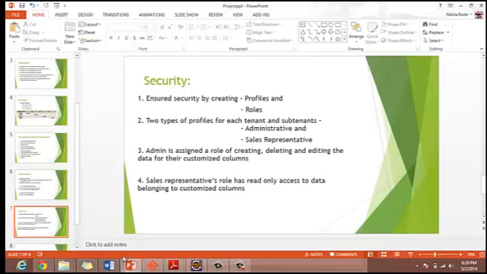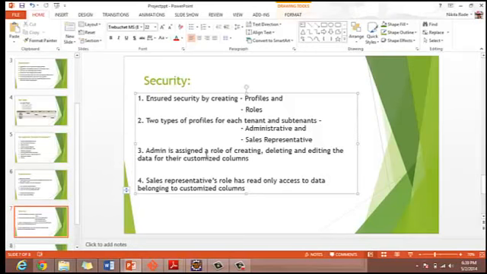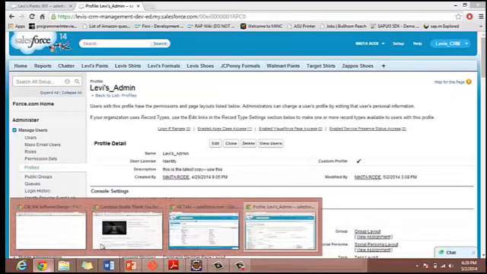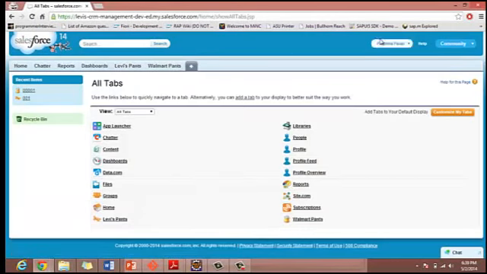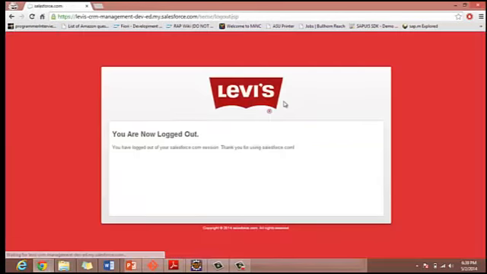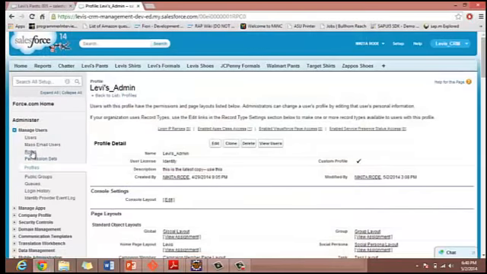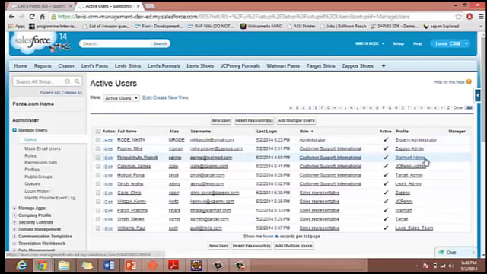So let me just show you how we have implemented this particular feature. That is, admin is assigned a role of creating, deleting, and editing data. As I've shown you here, this is the profile for Levi's admin, and he should be able to create and edit new rows as per the commodities arrive. So let me quickly show you that. Let's just quickly find out who is the user assigned the role of Levi's admin. So it's right here.